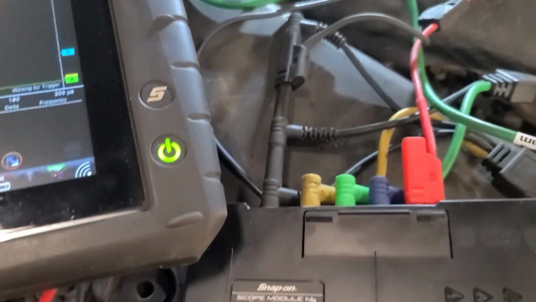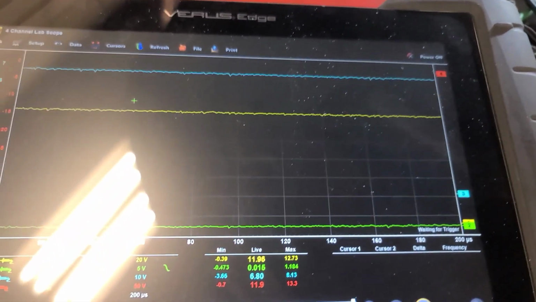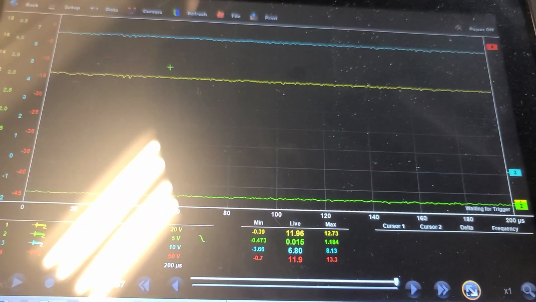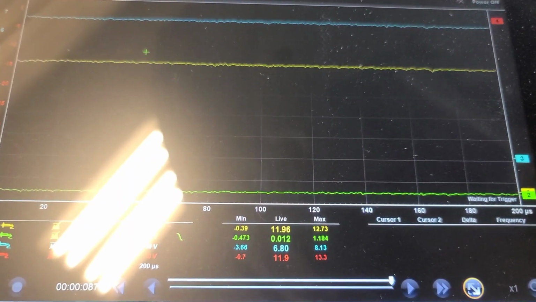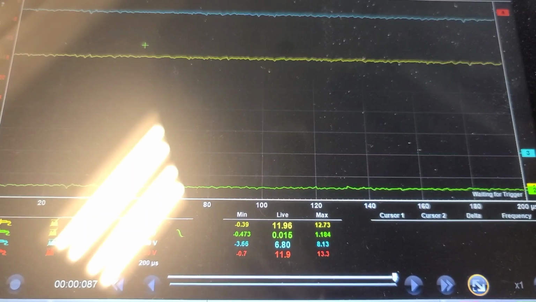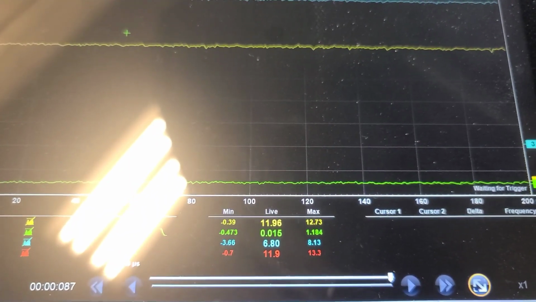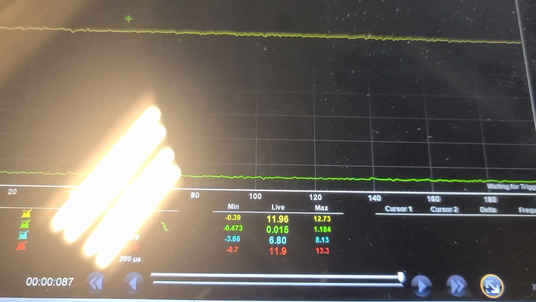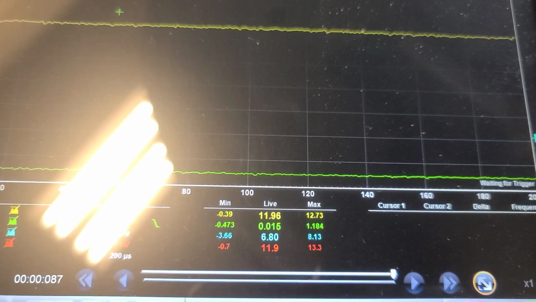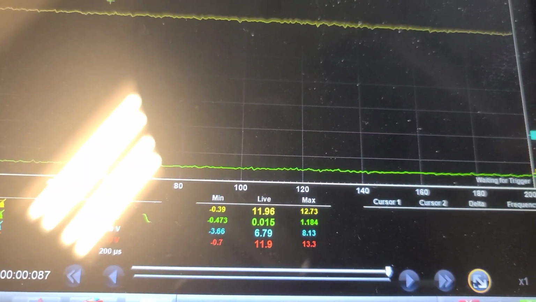So we've got the 4-channel lab scope hooked up to it. Channel 1 is connected to the ignition coil positive, and it's sitting at 11.97 volts. Channel 2, the green trace, is the ground on the coil. It's sitting at 0.015. Channel 3, the blue trace, is the control of number 1 and 2 ignition coil. That should be a 5 volt pulse. Why is that at 6.8 volts?